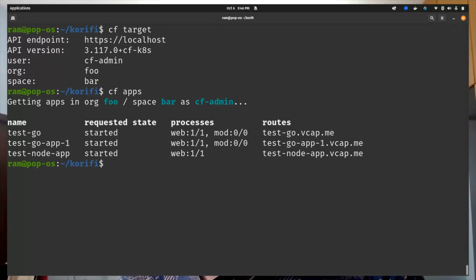I'm just going to quickly list some of the apps that are already running here. So we have apps written in Go and Node that are actually functional. And then we're going to deploy an app quickly. So I'm going to call this test app push. And then the path to the app is going to be a Go application that uses Go mod to manage dependencies.